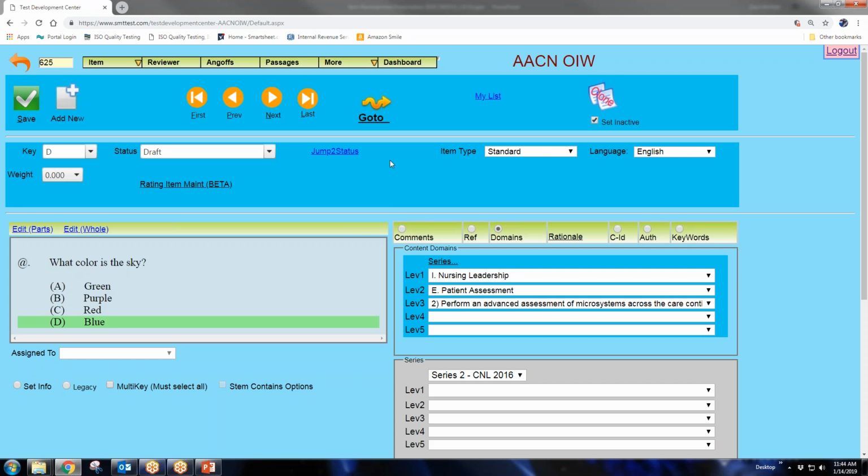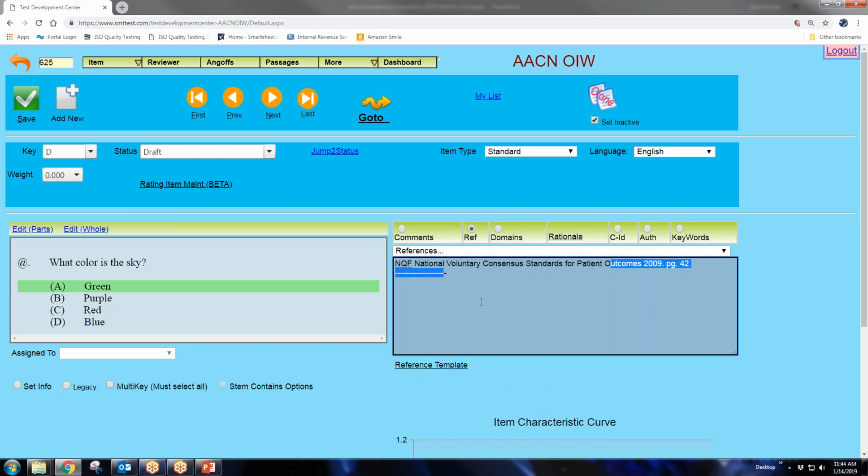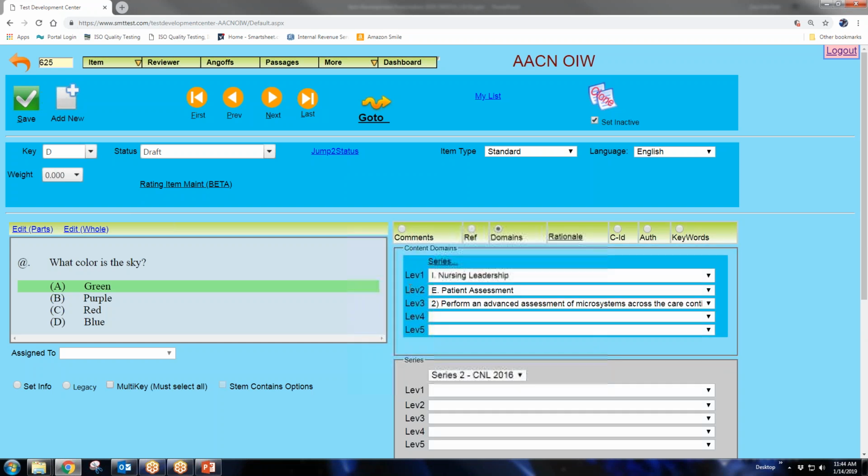All right. So just a final couple things. When you're happy with the item you wrote, you have your key designated. You have a valid reference material. And you have defined where this item would be spec'd on the detailed content outline. You can go ahead and come up to the status and change it from draft to ready for review. And then hit save.